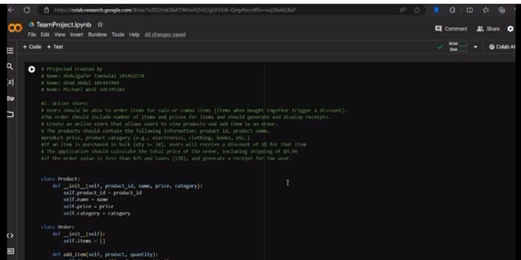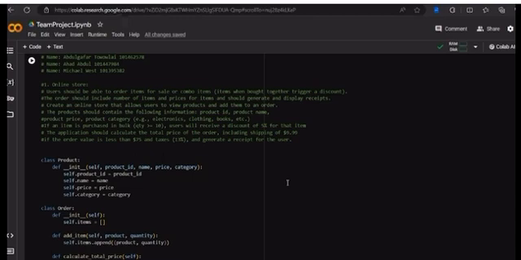So basically, we are supposed to do an online store which allows users to order items for sale or combo items which, when brought together, trigger a discount. The order should include the number of items and prices for items and should generate and display receipts.